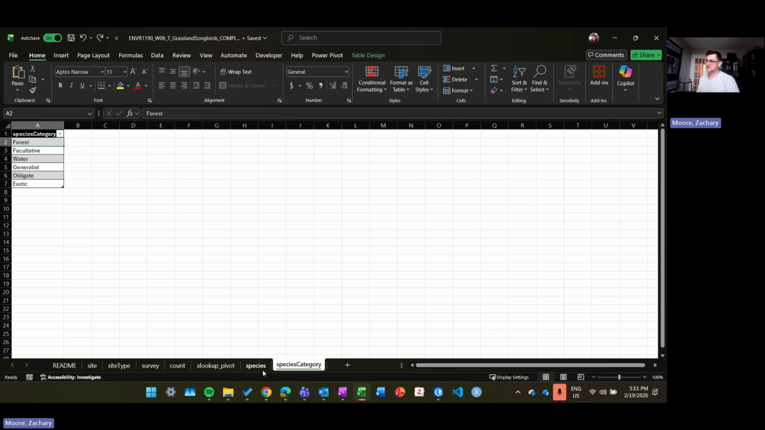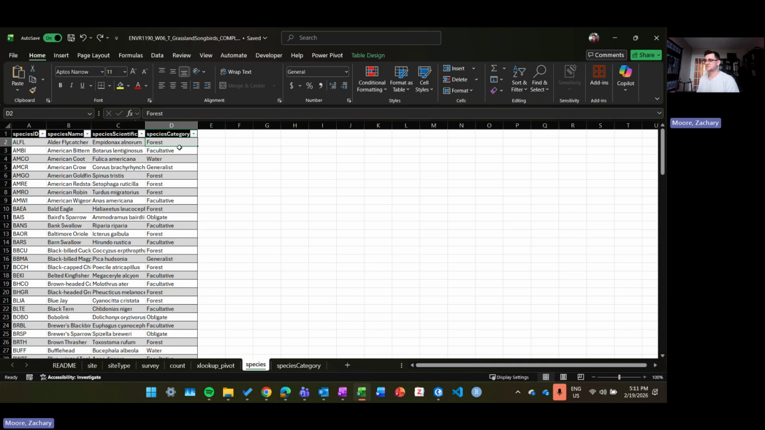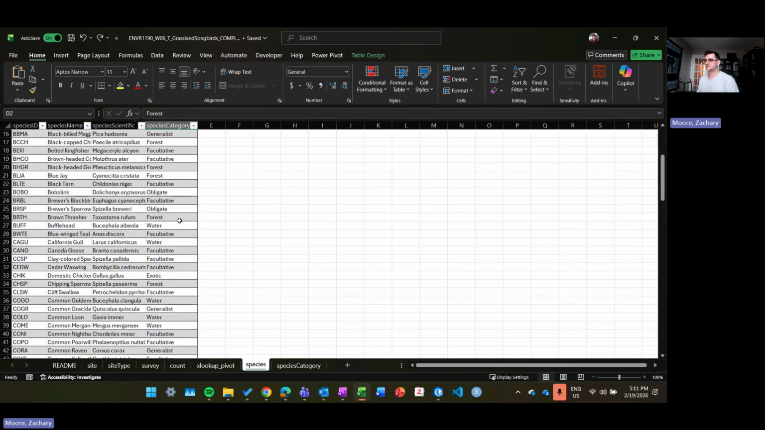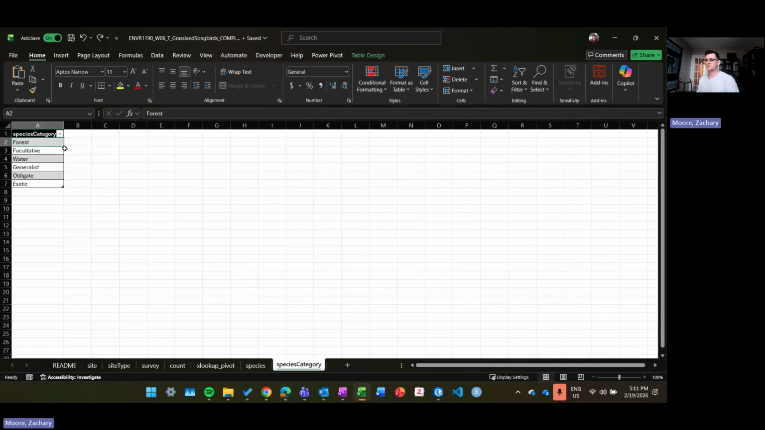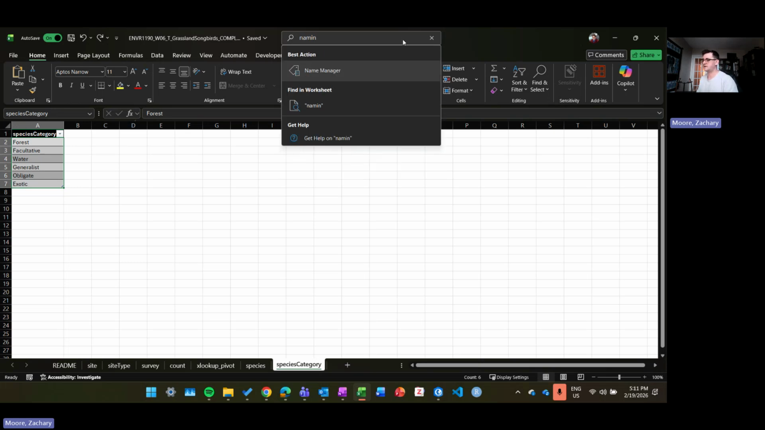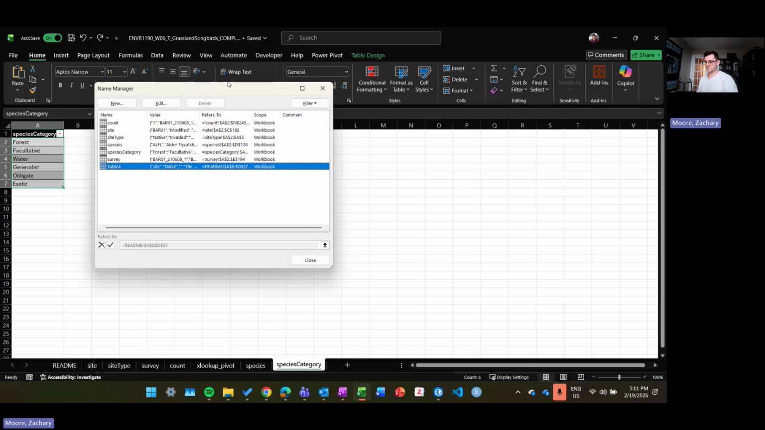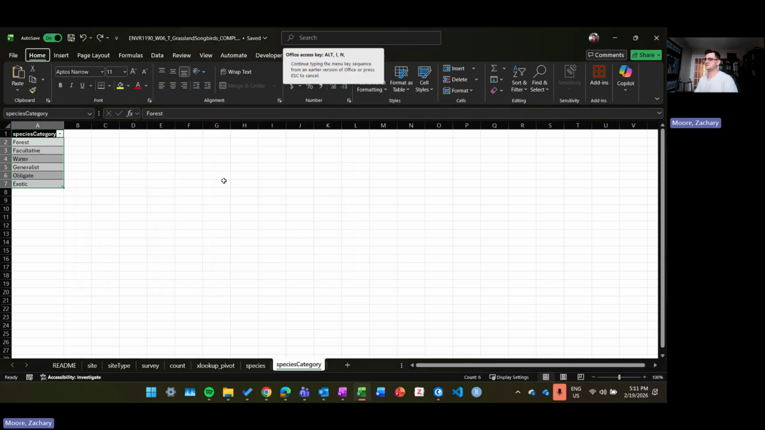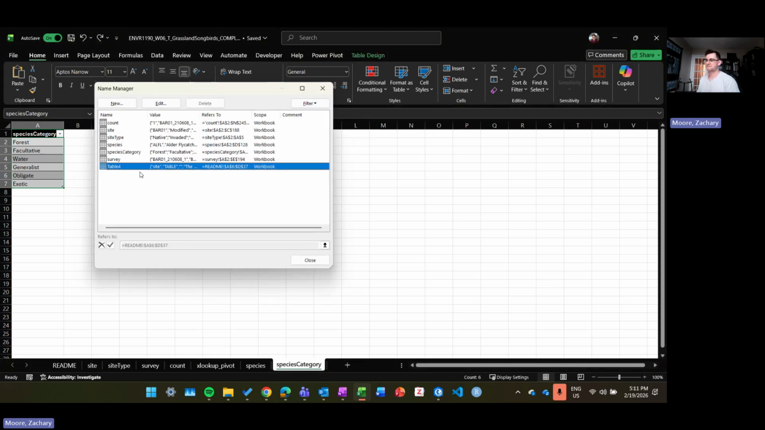So the first way is through what we call data validation. What we can do is first create a named list. We can highlight all those values here, and we can either go up here and open the Name Manager, or we can press the keys Alt-I-N-D, and that will take us here as well.